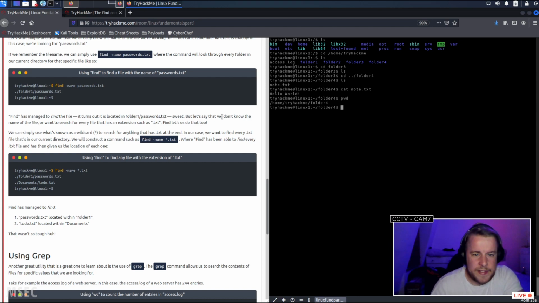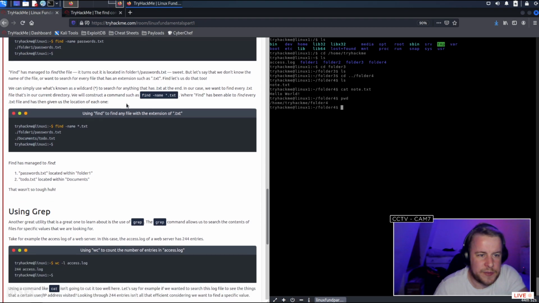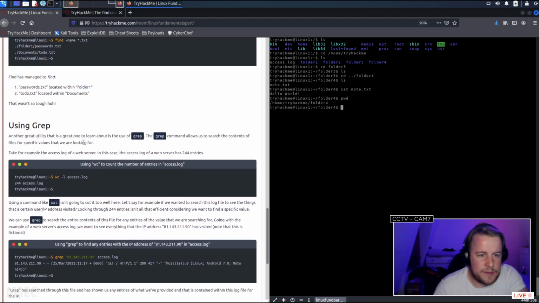Sweet. But let's say that we don't know the name of the file and we want to search every file that has an extension such as .txt. And it will let us do that too. We can simply use what's known as a wildcard, a little asterisk, to search for anything that has .txt at the end. In our case, we want to find every txt file in our current directory, and we'll construct a command like so, where find has been able to find every single txt file and has given us the location of each one. And then we have grep.